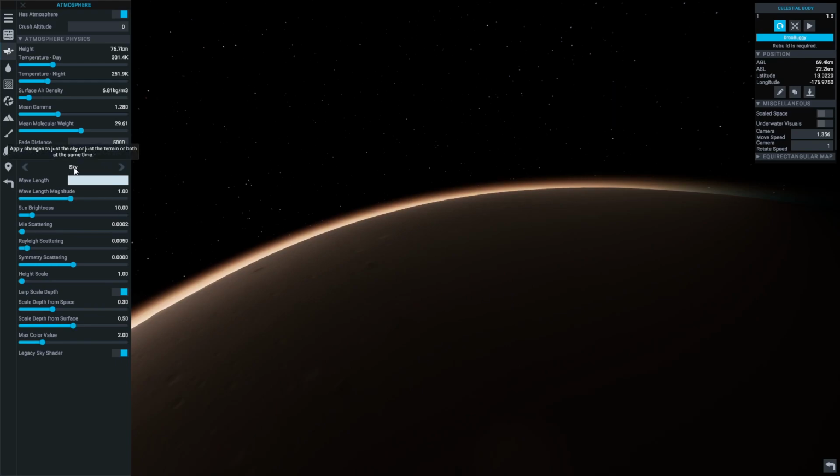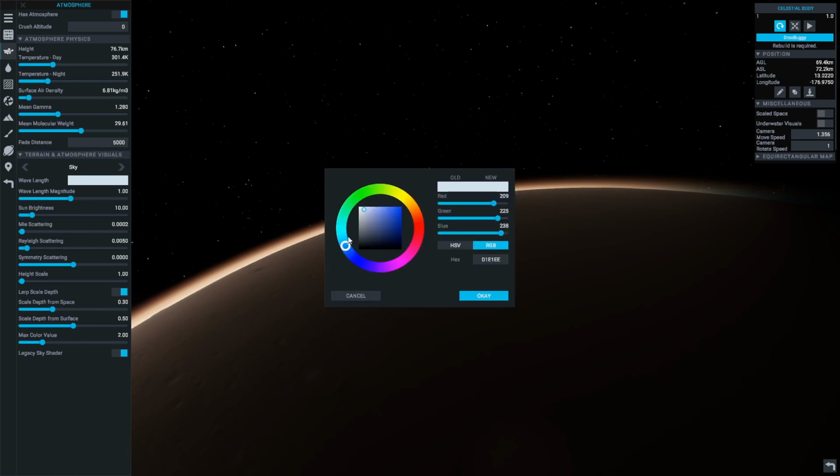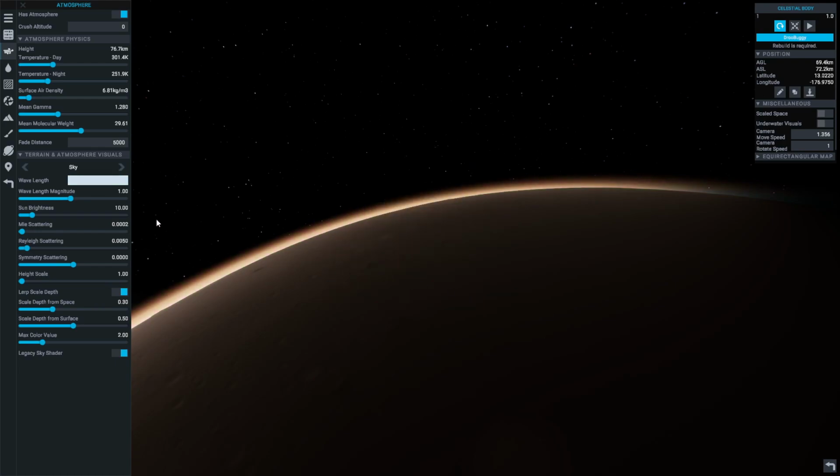The sky section of the shaders are applied to the actual atmosphere. First is the wavelength colour, which changes the colour of the atmosphere. Note that this has the opposite effect on the colour gradient, so just bear that in mind. Then the wavelength magnitude, which changes the overall magnitude of the light entering the atmosphere. The sun brightness has a very similar effect, but is a little bit more subtle. I prefer to use this and leave wavelength magnitude at 1.